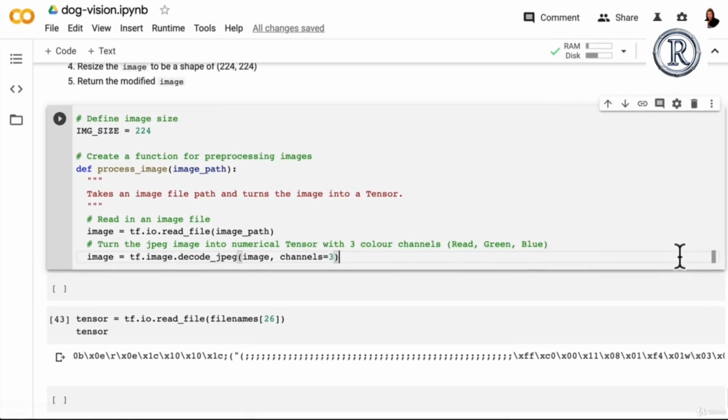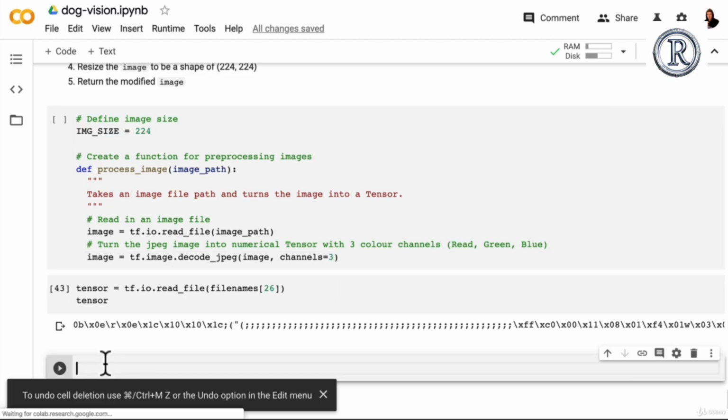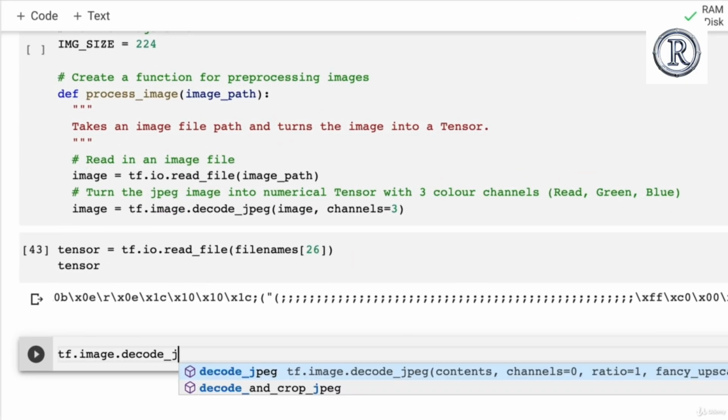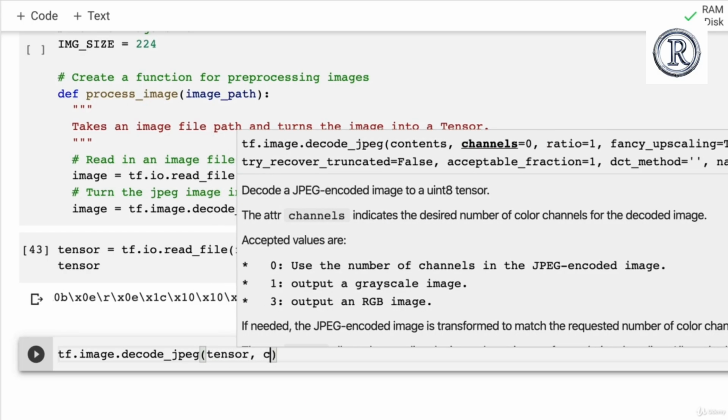Now, again, if we wanted to check out exactly what this is doing, let's take tensor and go tf.image.decode_jpeg. We'll take tensor and then we'll go channels equals 3.